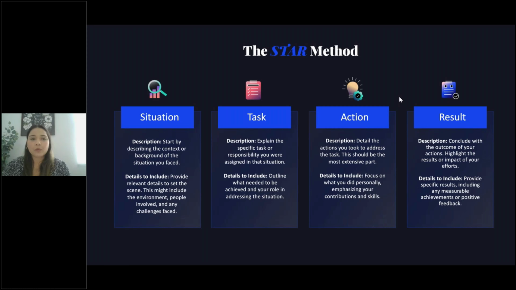So in an example for you, in that scenario, you might want to respond by saying, in my previous role as a project manager, we faced a significant delay in a major project due to unexpected supplier issues, let's say. That's the situation. In the task portion, you might say, my task was to quickly find a solution to keep the project on track and ensure that we meet the deadline.